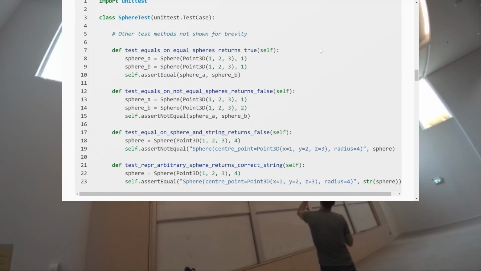So sphere A is some sphere, sphere B is some sphere, but they're the same. Point3D 1, 2, 3, radius 1, Point3D 1, 2, 3, radius 1, they're the same. And if they are the same, and then I call assert equal on sphere A and sphere B, I damn well better get back equal. I better get true, right? Right. Otherwise, something's wrong. Another test. Test equals on not equal spheres returns true. Two spheres that are not the same. Why are they not the same? Well, they have two different radiuses.